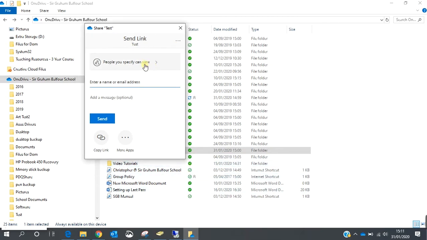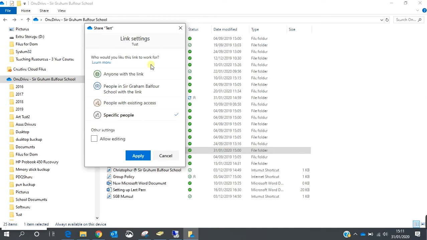So the top icon option, people, you can specify view. If you drop that down, normally you're going to check specific people. Anyone with this link means that anybody can access your files and folders, which you may not want. If it's a certain person or a certain department, then the option that you are going to be selecting is specific people. So select specific people.